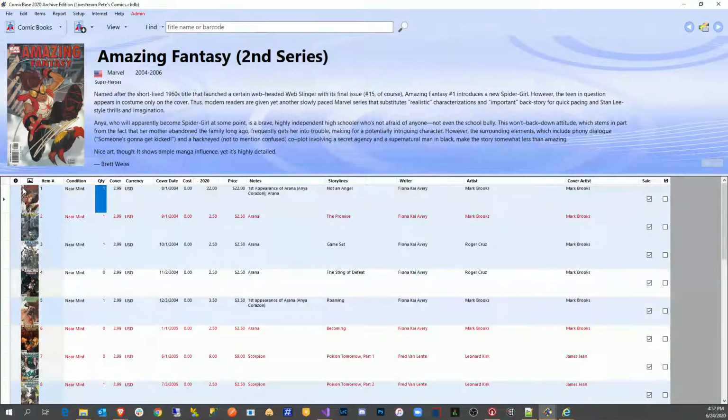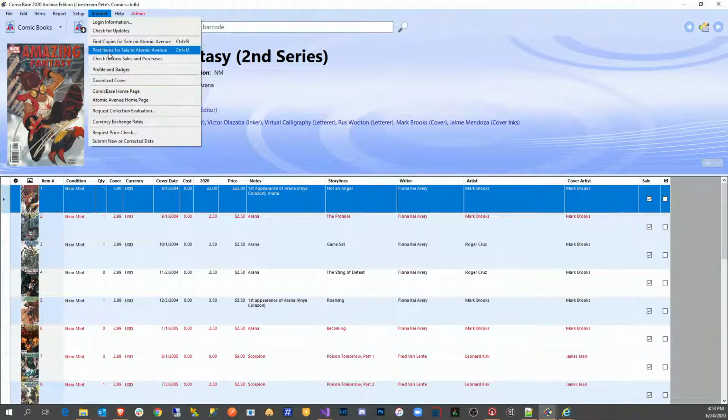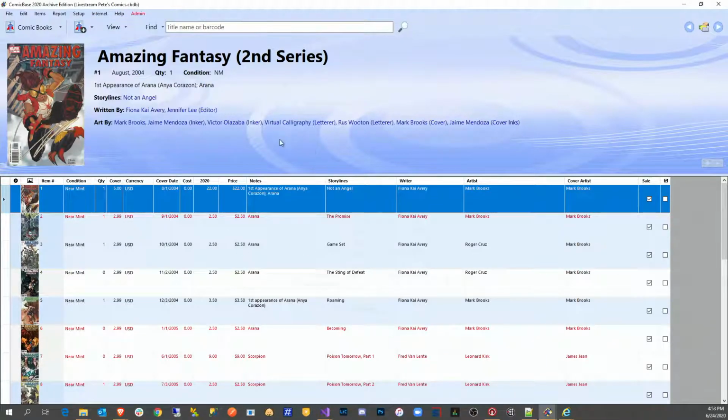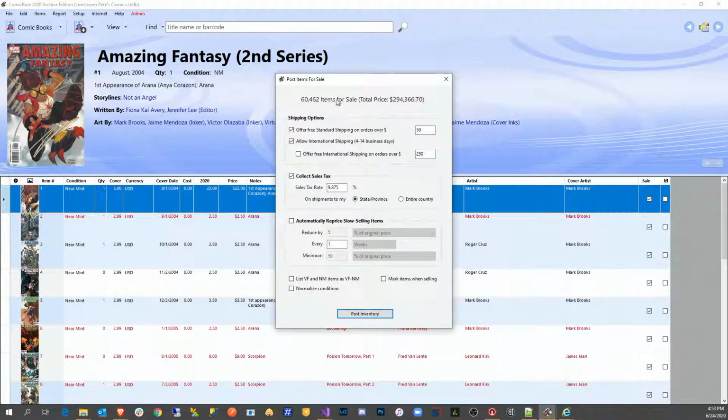By the way, if you want to make a change, like let's say I had this one listed as $2.99, and I decide, no, that's too low, I want to make it $5. All I have to do is change it in ComicBase and repost your stuff, and when it reposts, it automatically updates your Atomic Avenue inventory to match. Another thing it does is if I've sold things from this database at the same time, it will tell me, hey, you just sold the following 17 things. Do you want to deduct them before you post again? And the answer to that question is always yes, because posting things that you've already sold is a bad idea.